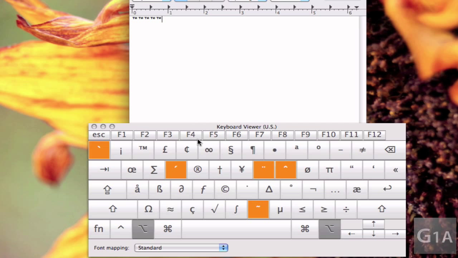So if I press this icon, which would be a G, if I press Option G while I'm writing a document, you can see the copyright icon pops up.